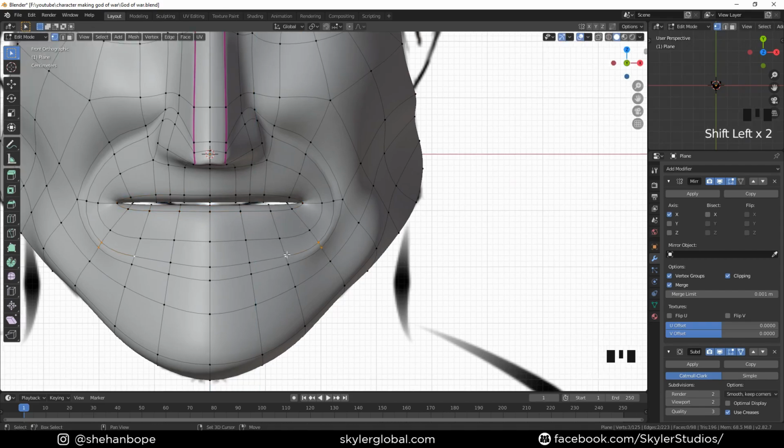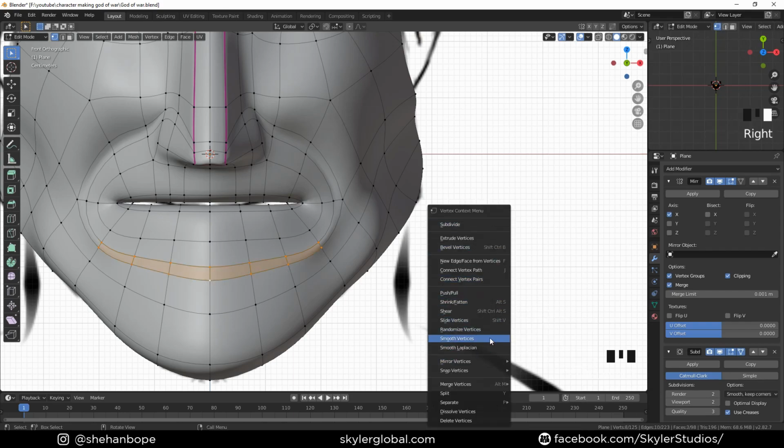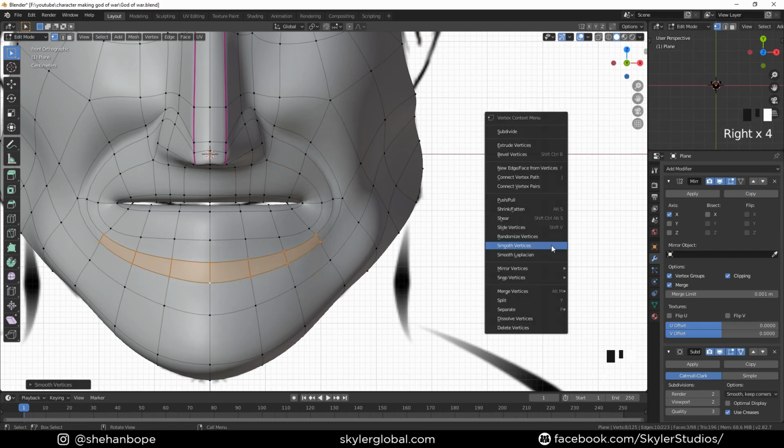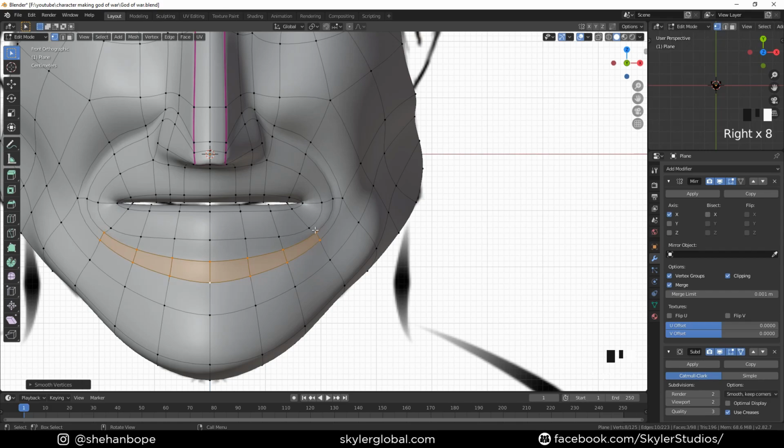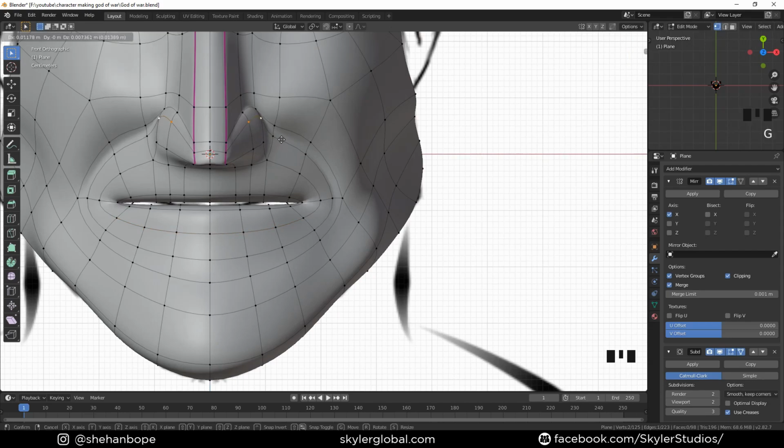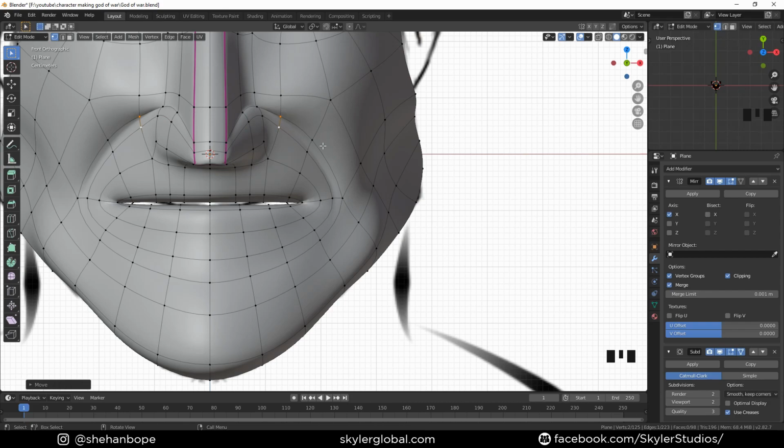Now I'm gonna select these vertices and right click, select these, right click and smooth vertices, and smooth them a few times. Okay, and select these as well and smooth them as well. Right click, smooth vertices. Now I'm gonna pull these out a bit, and this I might move it up, those two vertices, and this might scale those two down.